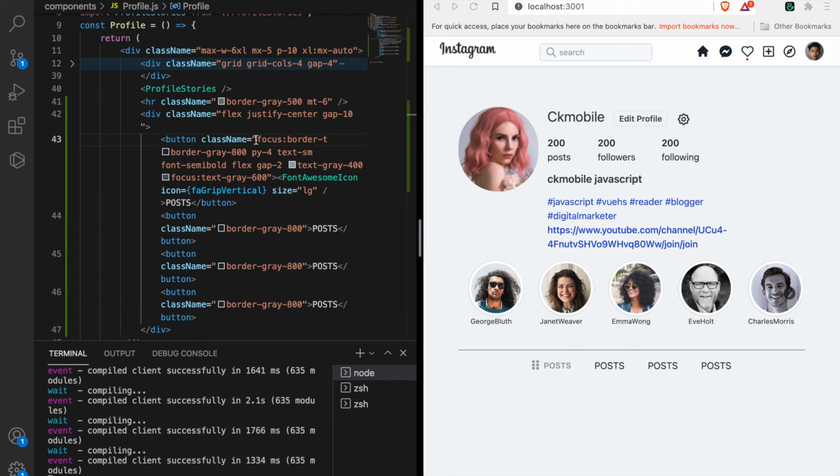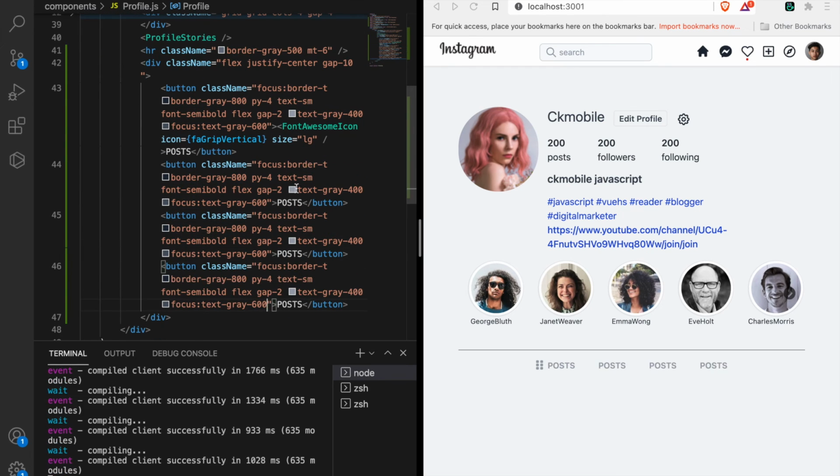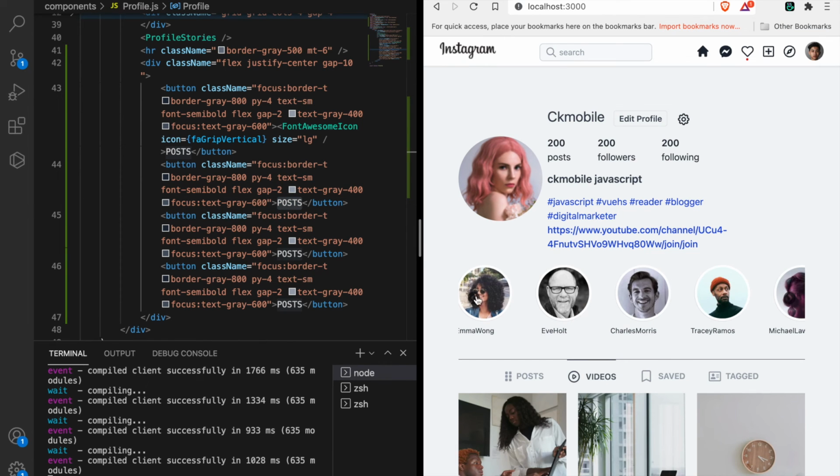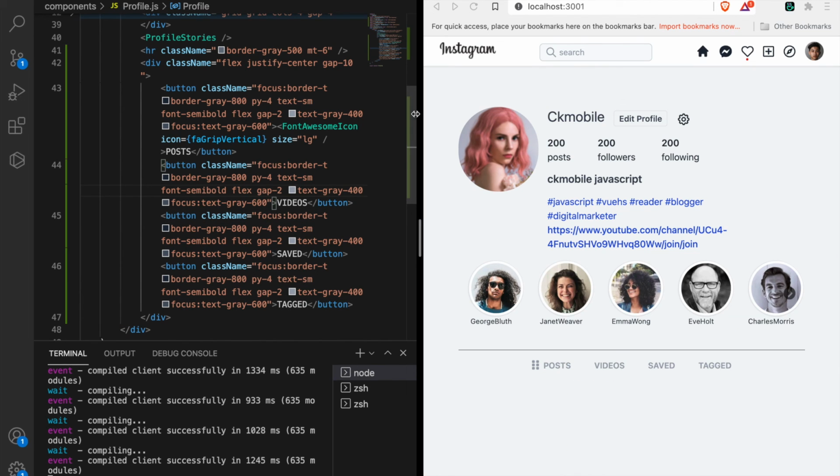So we copy all of these styles and paste to the other buttons. And then we change the name. So the first one is videos, saved, and tagged. So we change this to videos, save, and tag. And then we are going to add the other icons.